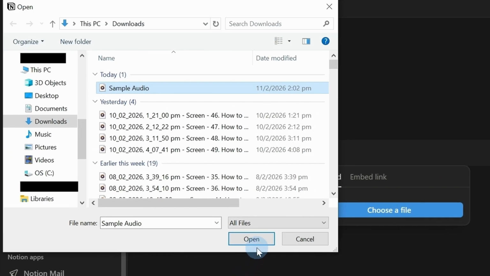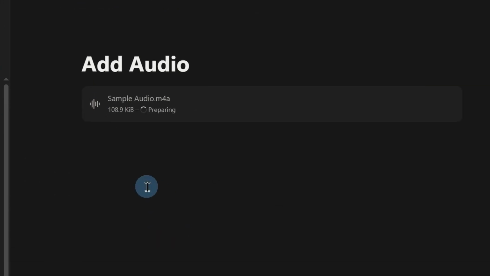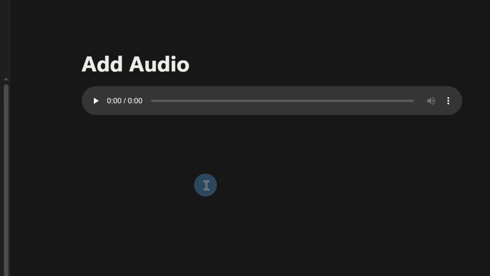Select your audio file and click Open. Wait a moment for the file to upload. Once uploaded, an audio player appears. Click Play to make sure the audio is working.